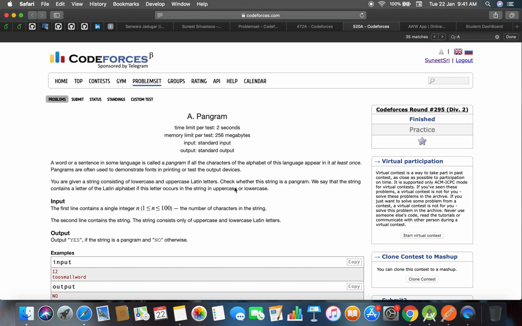Pangrams are often used to demonstrate fonts in printing or test output devices. Pangrams are generally used to represent all the characters in a particular language, like a set of characters that contains all the alphabets from A to Z. That is known as a pangram.